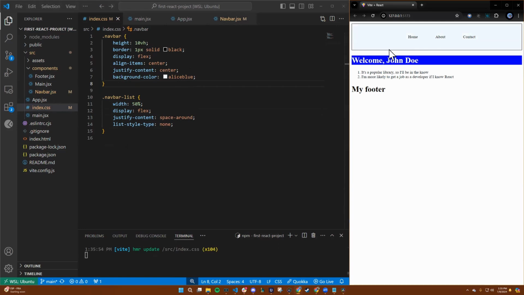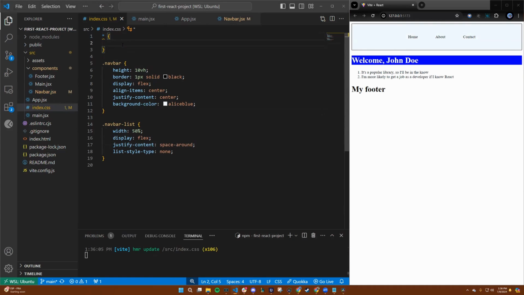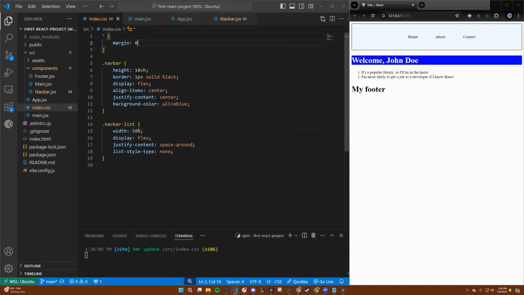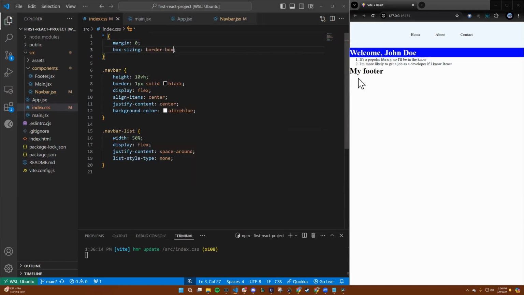And there we go. We still have this padding and margin around the outside of our div. So I like to come into my index.css, and if I give it an asterisk and curly bracket, that's basically everything, as it starts with the default values. So if we set that margin to 0 and box-sizing to border-box, we don't have any default spacing, padding or margin. So we're good to go.